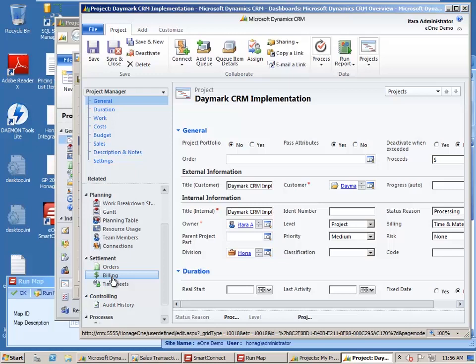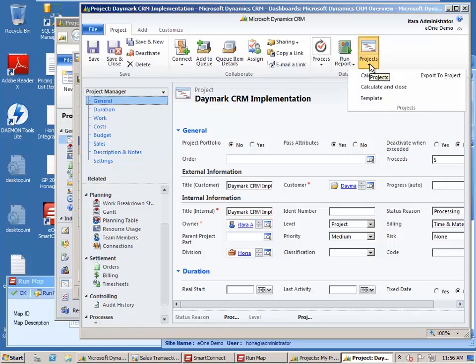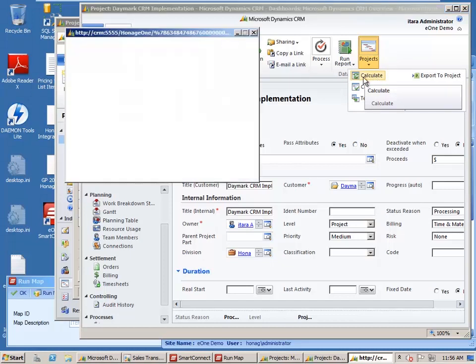From the project window, you can go ahead and perform your billing and so forth. The one thing I will do once our project loads up here is go ahead and force a recalculate so that I know our time entry shows up on our project.